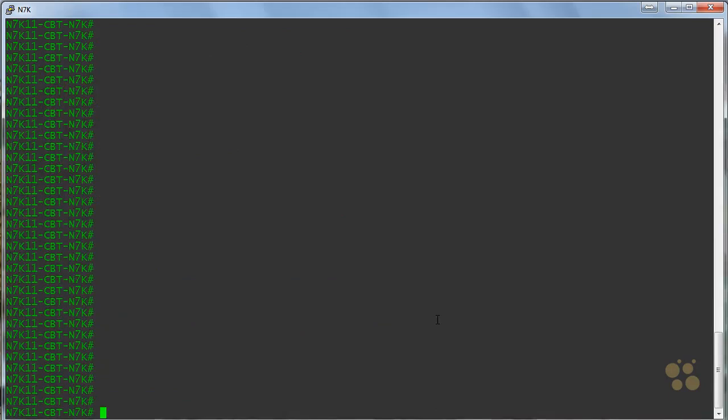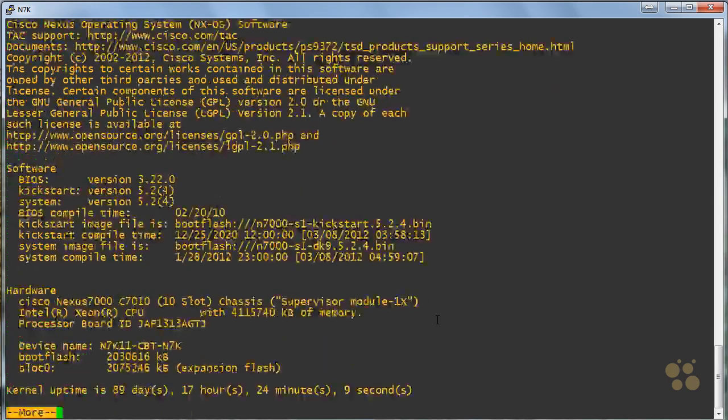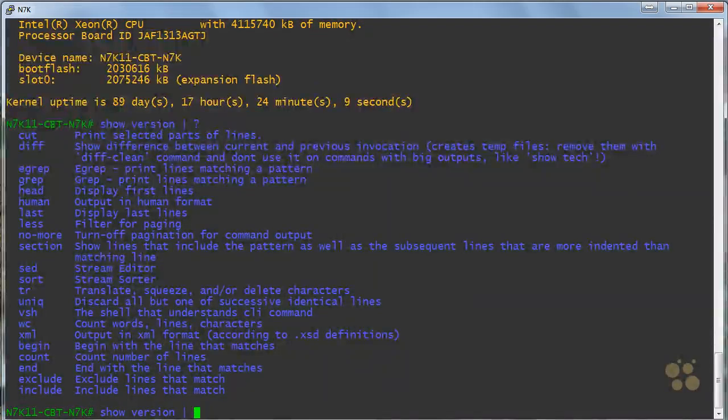So if we slide over to a Nexus 7000, in fact, let's see what we're looking at here for a platform. Notice here we're on a Nexus 7010. That's a 10-slot device running 5.2 software. And what we're going to find is a much richer set of modifiers, as you might expect. It's a more advanced operating system. Watch this. We'll do show version again, but I'll say pipe, and we'll do our context sensitive help.